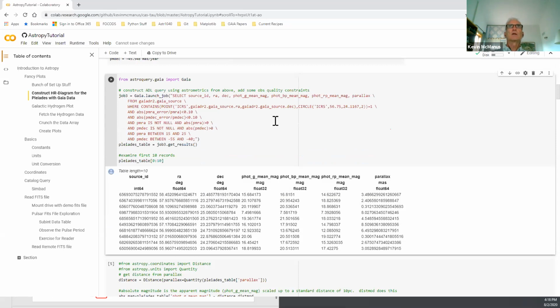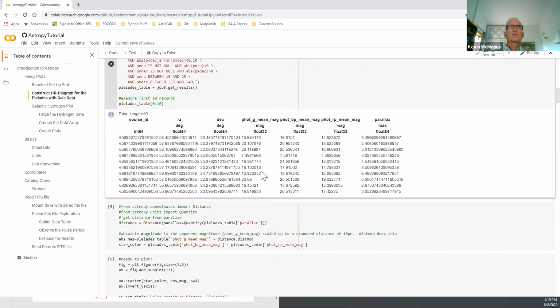And so we got something similar to what we did before. We got the photometric values, the G mean mag, the BP mean mag, and the RP mean mag. And we also got the right ascension and declination. We also got parallax, from which we're going to calculate distance.